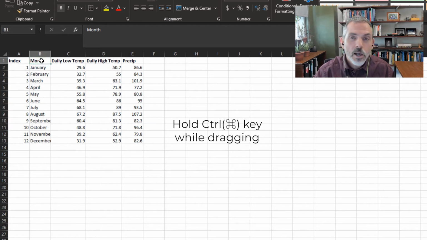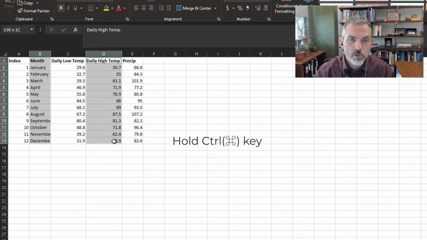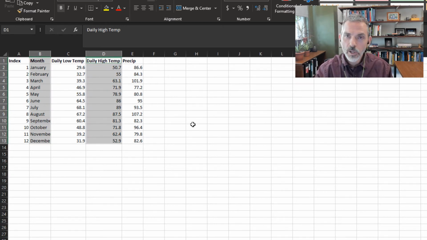If we're plotting columns right next to each other, it's easy. We just click and drag. But we can't always do that. Sometimes we need that column and this other column. In that case, we hold Control while we click and drag. We can select two separate columns that aren't right next to each other.